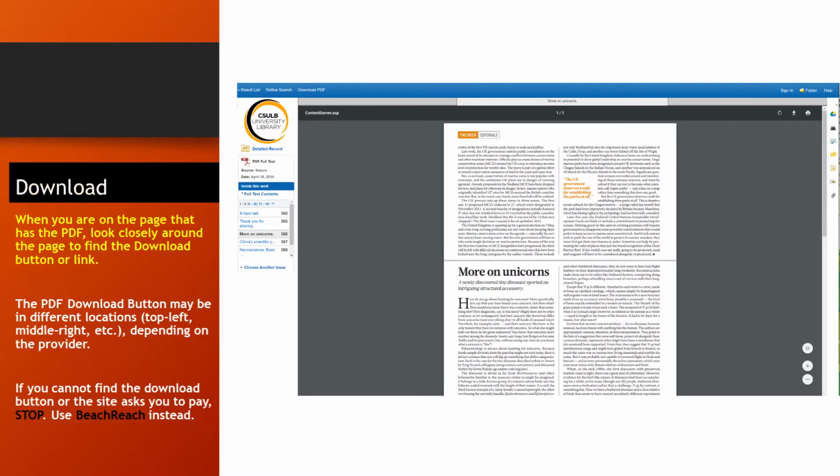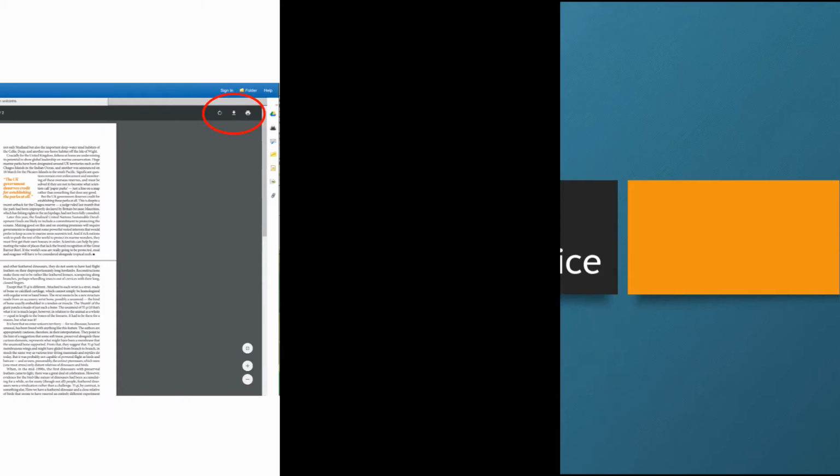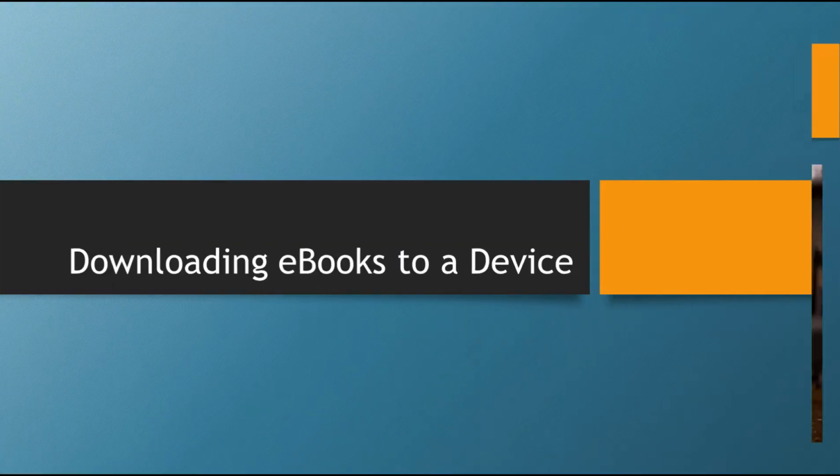Download. When you are on the page that has the PDF, look closely around the page to find the download button or link. The PDF download button may be in different locations, top left, middle right, etc., depending on the provider. If you cannot find the download button or the site asks you to pay, stop. Use Beachreach instead.